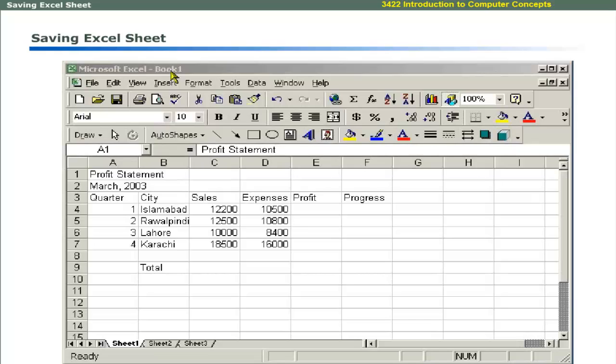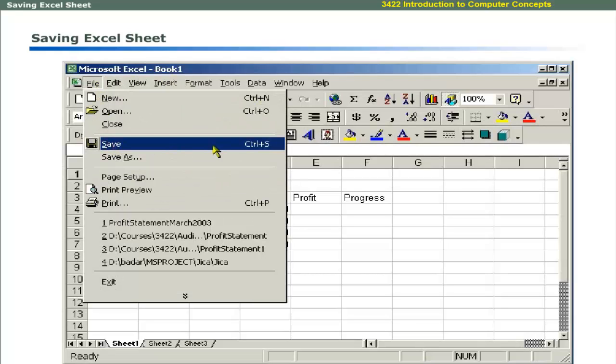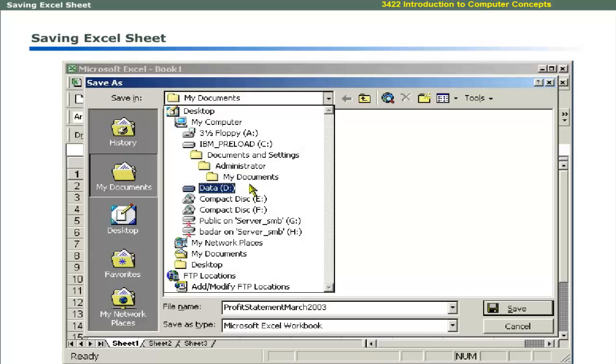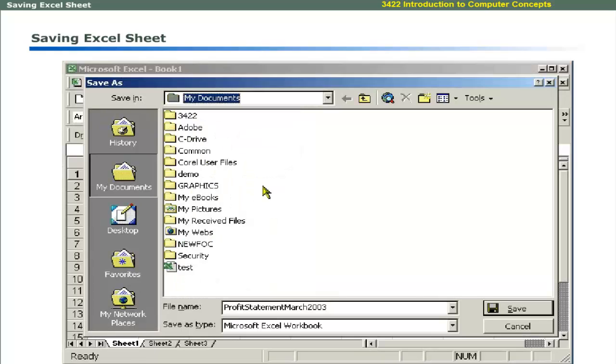Now we will learn to save this workbook. Select File menu and select Save or press Ctrl S key. The Save dialog box appears. By default, the name of workbook is Book 1. You can give a suitable name, for example, Profit Statement March 2003. Choose the location where this file must be saved. We have selected My Documents folder. Point to Save button and press left mouse button to save this file.